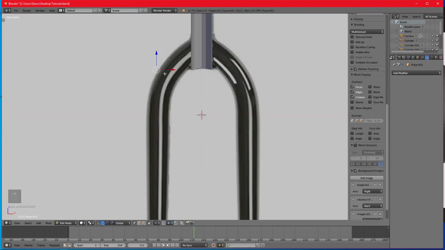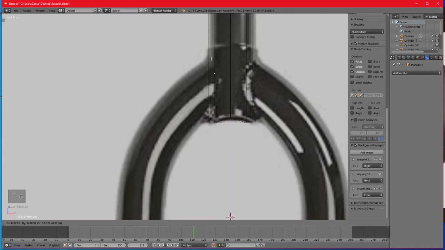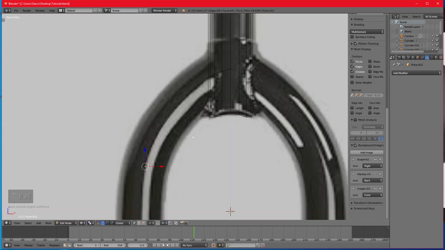So now we shift this to somewhere here, I guess. Somewhere here will be okay. Let's start from the middle. Then we press E. Press E. Press E. Keep extruding to have a perfect shape.